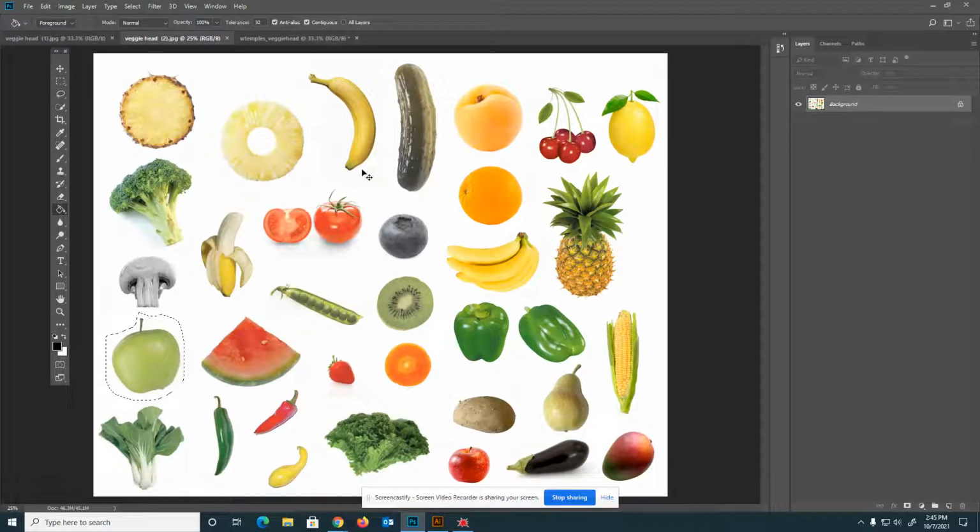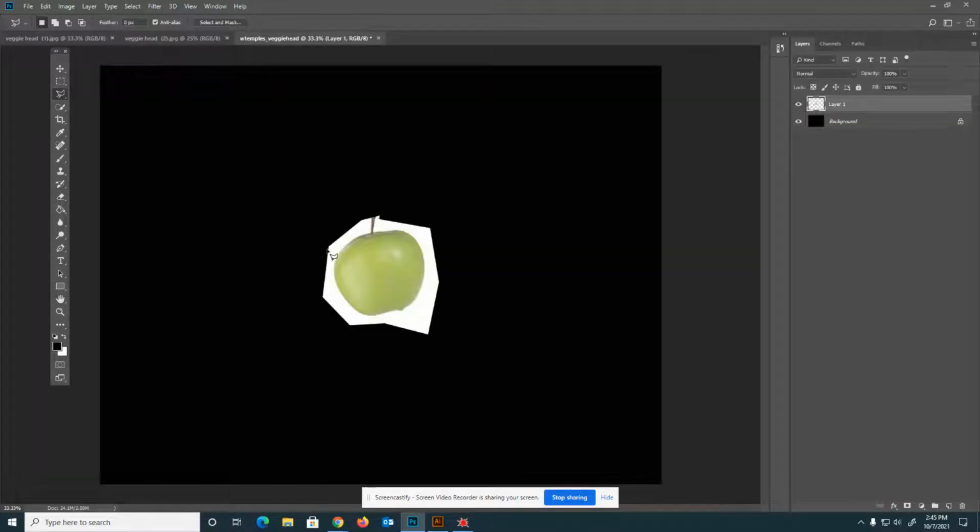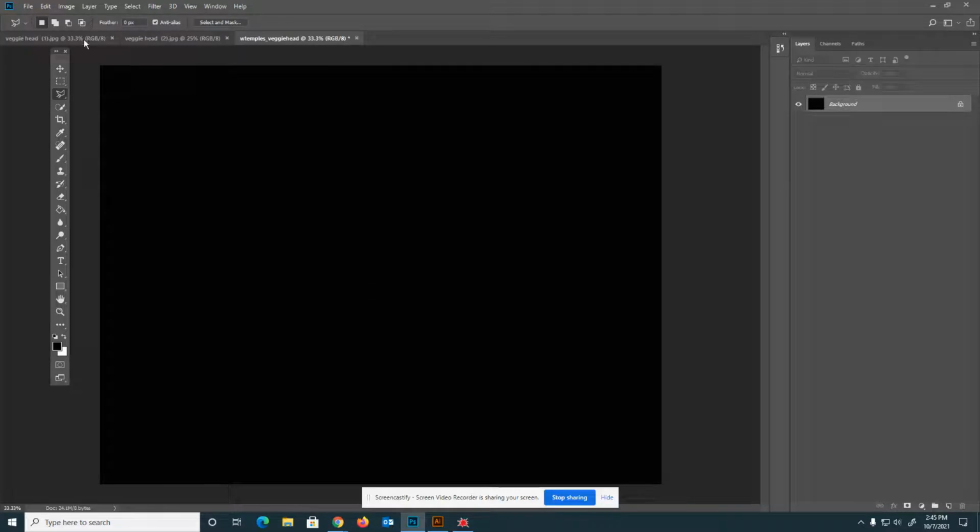I'm going to do Control D to deselect and use the next one, the polygonal lasso tool. What this one does is it makes a straight line. So you click, click, click, click, click, and every time you click, it makes a line. Again, you can see that it selected the white area. If I selected that, copied it, and pasted it on here, you can see that's not what I want.